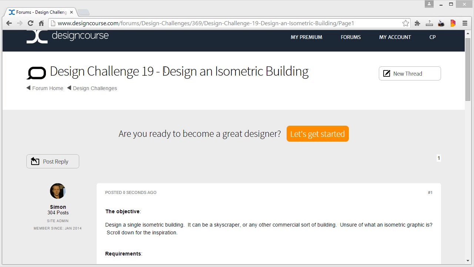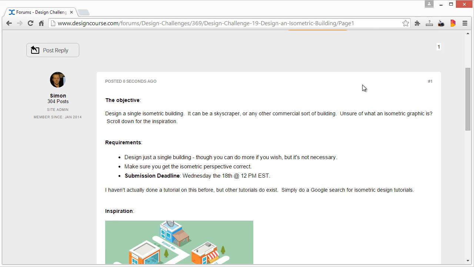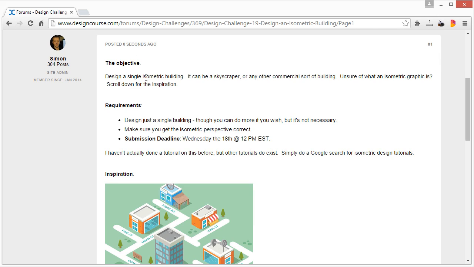And this time we're going to do something completely different. It's not another logo design. It's just something we haven't done yet as a part of a challenge, and this is to design an isometric graphic, a building to be specific. All right, so the objective here is to design a single isometric building.